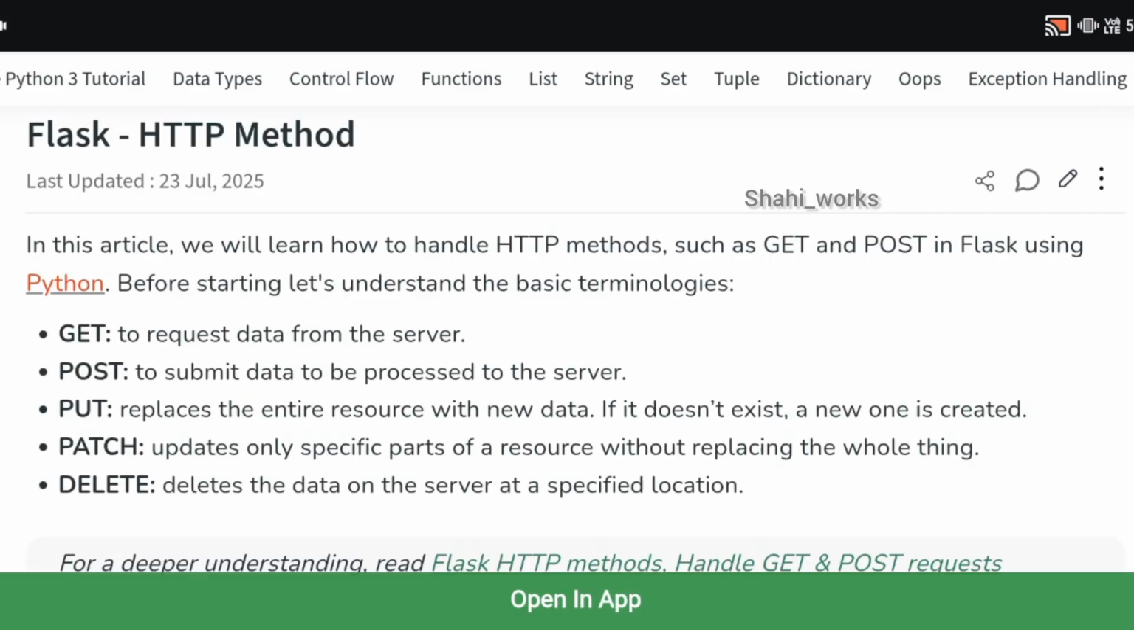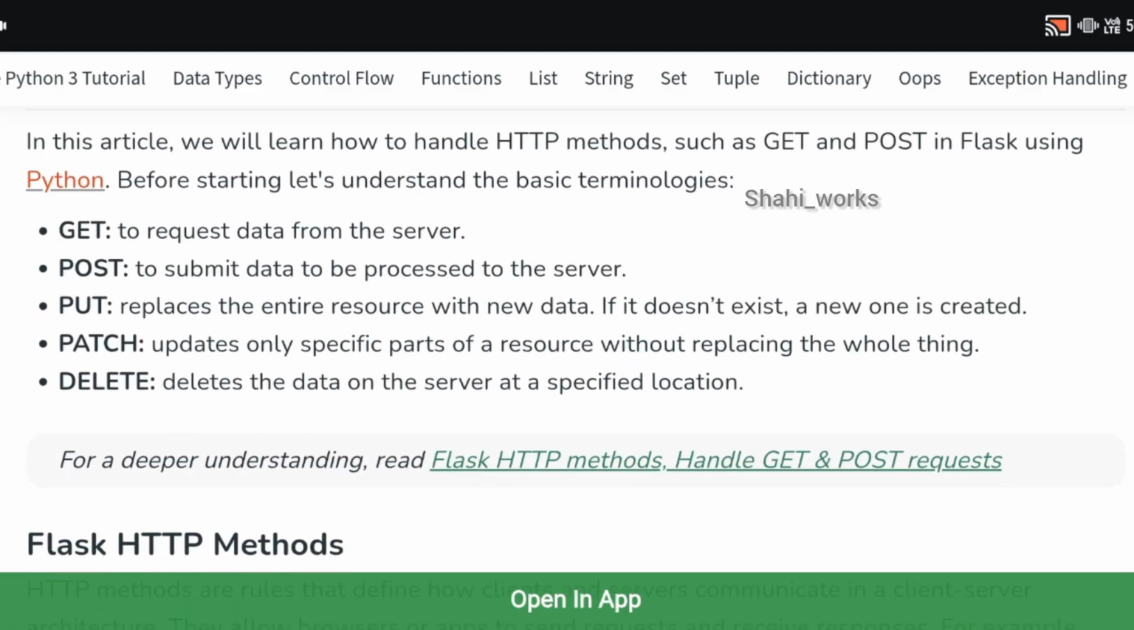GET is for requesting data from the server, POST is for submitting data to the server for processing, PUT is for replacing the entire resource with new data, PATCH is for updating parts of the resource without replacing it, and DELETE is for deleting data on the server at specific locations. Okay, now let's get started.